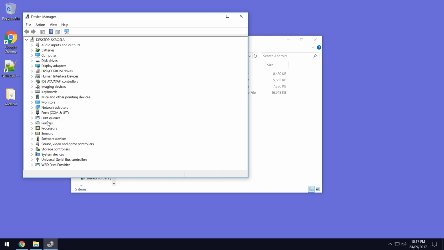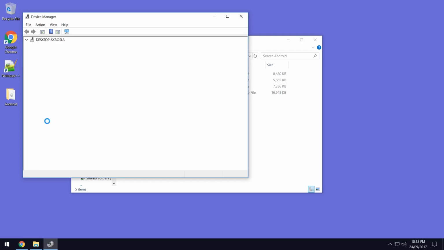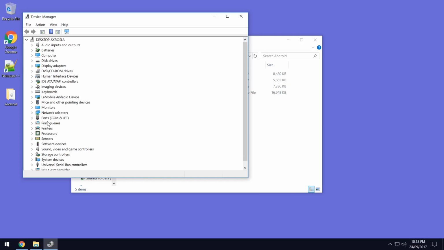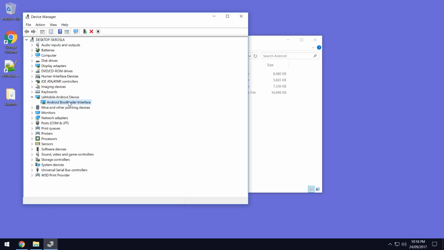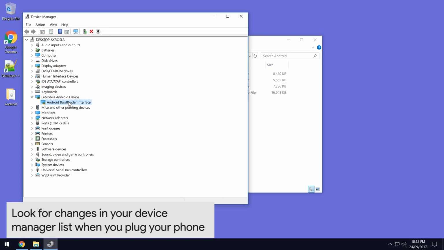Now hopefully your phone will come up, otherwise you will need to replug your USB cable and just give that a go. So I'm going to do that now. Now it's also a little bit dodgy for me because I'm doing this on a virtual machine, but you can see that it decided to refresh itself. Let's see, here we are. So this is currently installed as a mobile Android device with the Android bootloader interface.